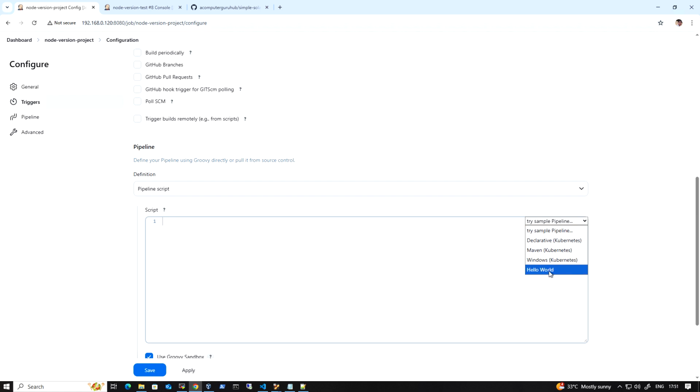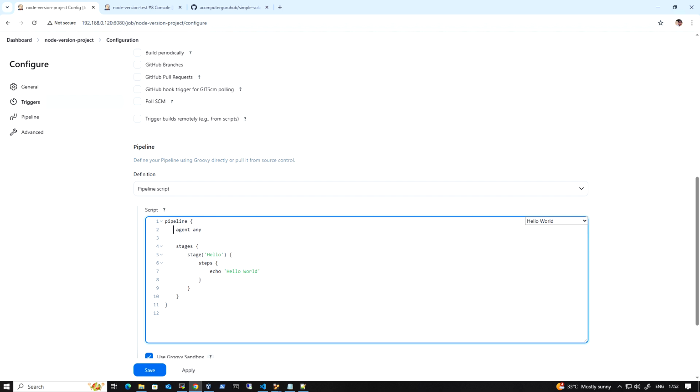For example, if you click on hello world, it will give the structure. So first we have to start with the pipeline, and here you can specify the agent on which you have to run this project, and then you can specify multiple stages that needs to be executed as part of this pipeline. So here in the first stage, I'm going to give checkout SCM. So here I'm just given hello world.